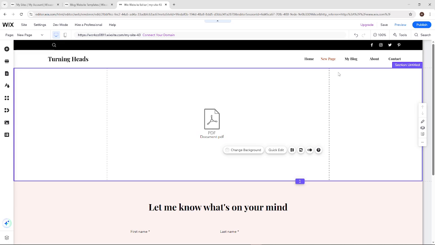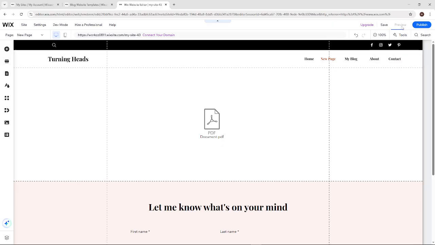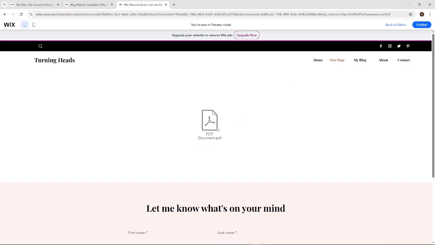Preview your page and test the button. Make sure the file opens or downloads correctly on desktop, then switch to the mobile view and verify spacing, text size, and that the button is easy to tap.